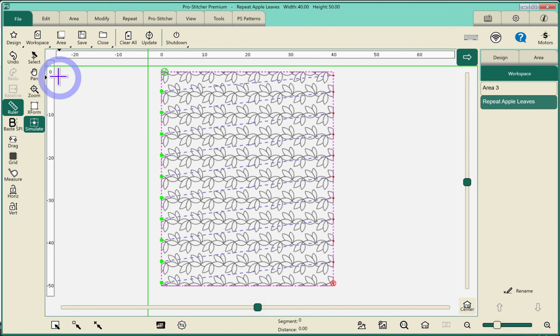So I recommend that you do a File, Save, Selected, and that's going to save whatever is selected on the workspace. And I know my design is selected because number one, it's black on the workspace. And also, if you look over here in the right sidebar in the workspace tab, my design is selected here because it's green. Remember, anything that is green in Pro Stitcher means selected or on. All right, so we're going to do File, Save, Selected.